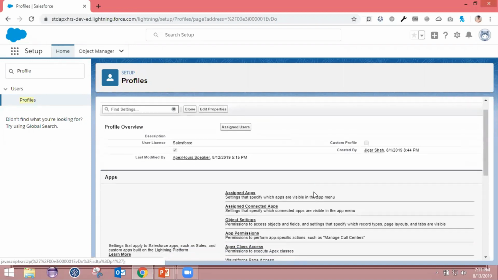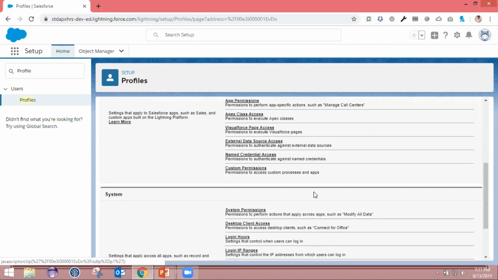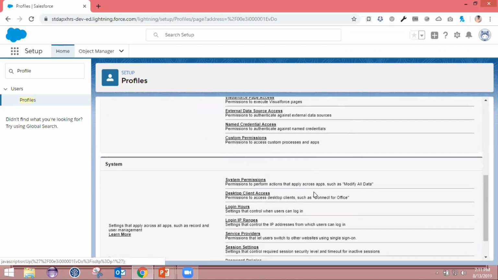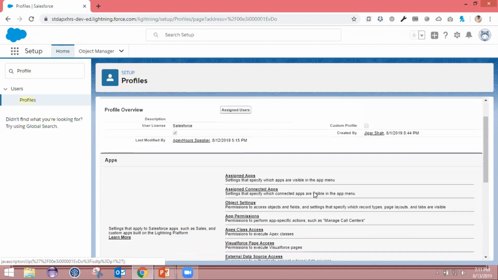Okay, so when you go to the profile, you can see two sections. One is the app and another the system. App tells you all the permissions regarding your app, your objects, your fields, your classes, your pages. If you go to the system, it gives you the system permissions, like the login hours, login IP ranges, where you can set login IP, which helps you log in only through that particular IP. That kind of system permission you can set in this section.